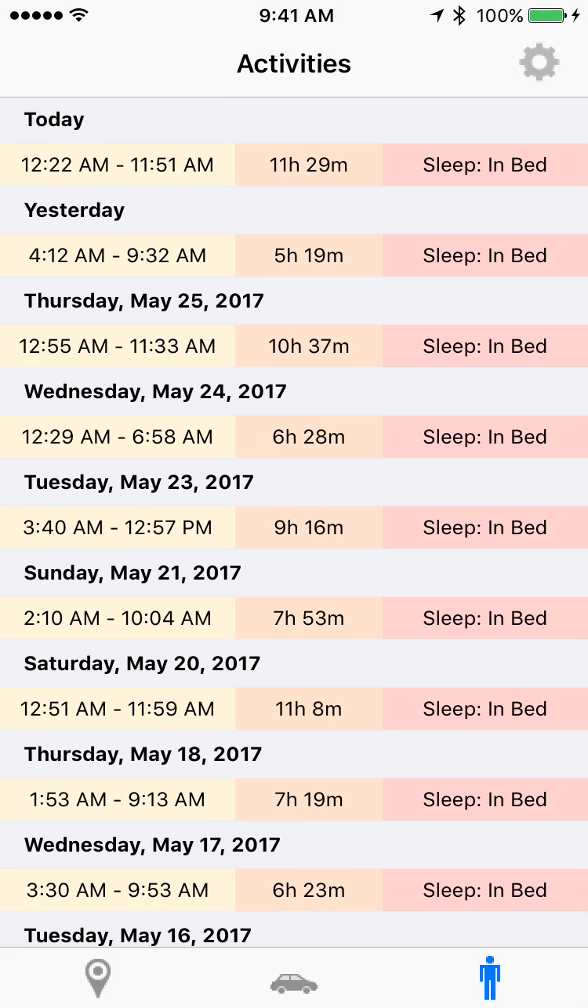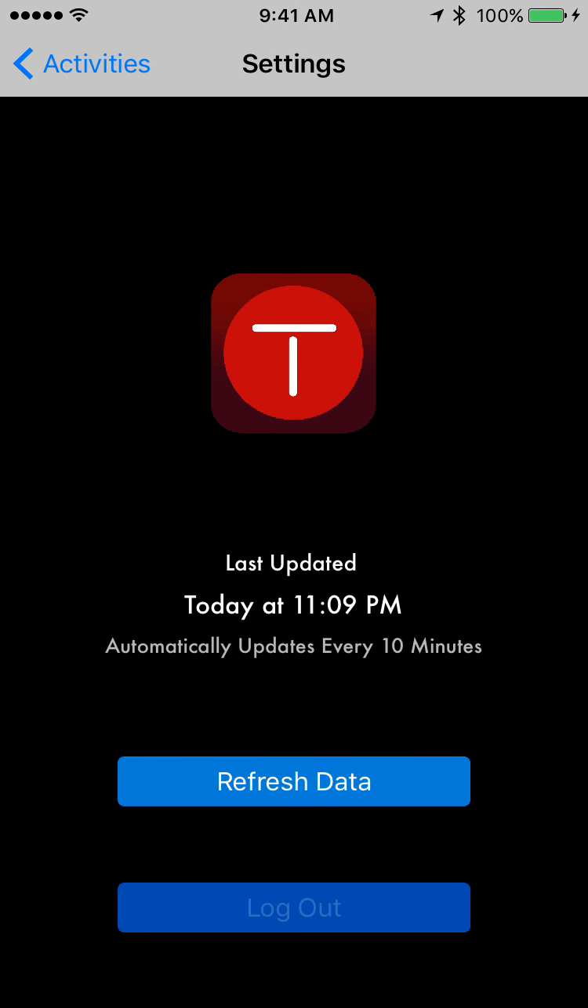Those are the main features of the application. Now, if I want to log out, I just hit the log out button here.